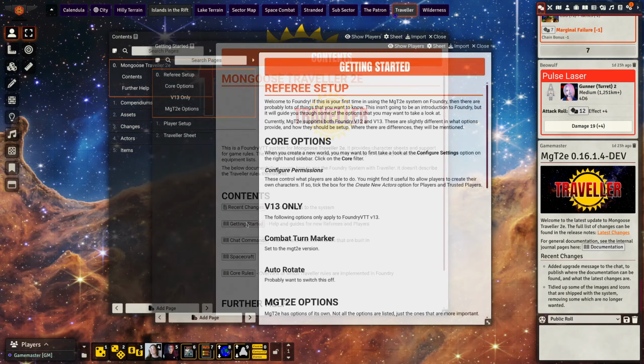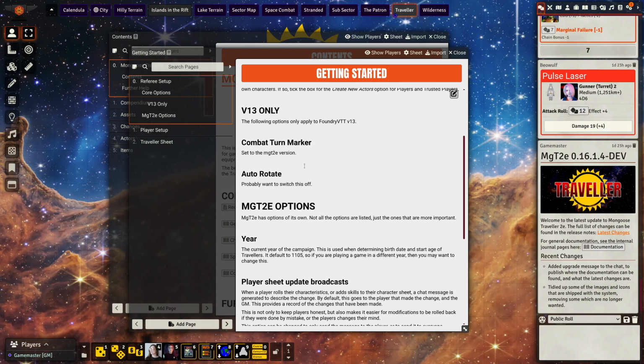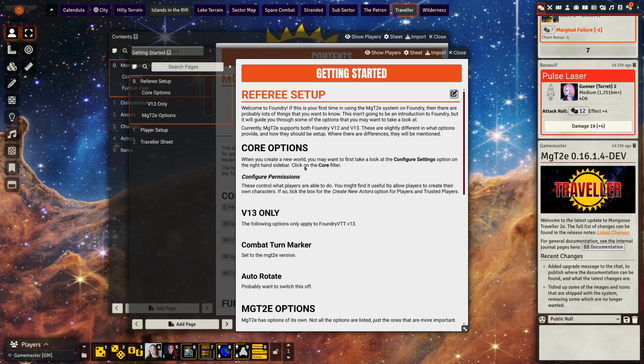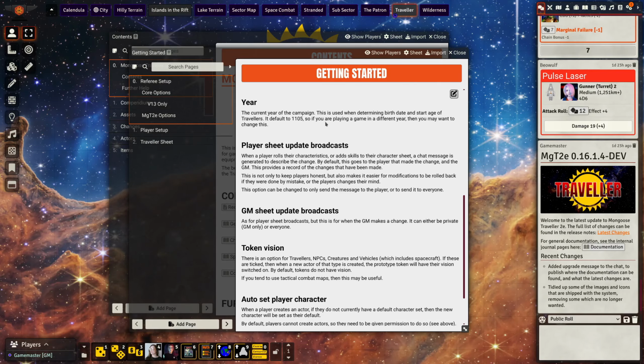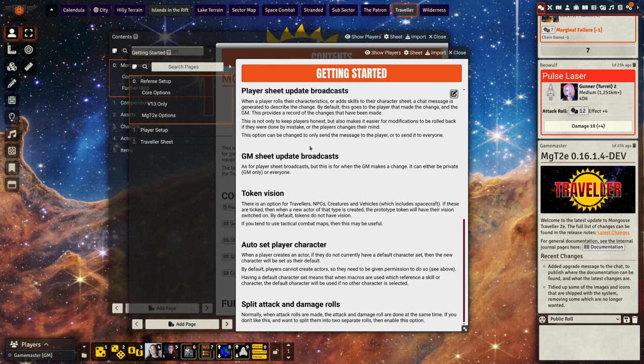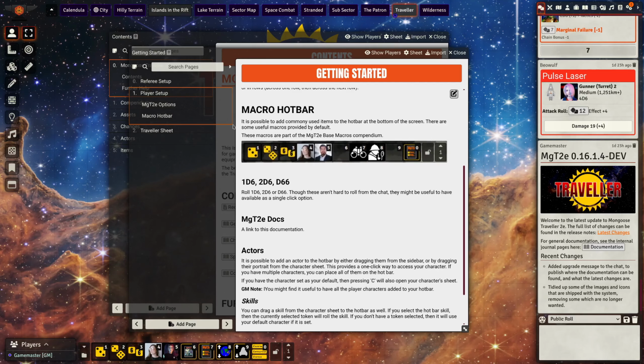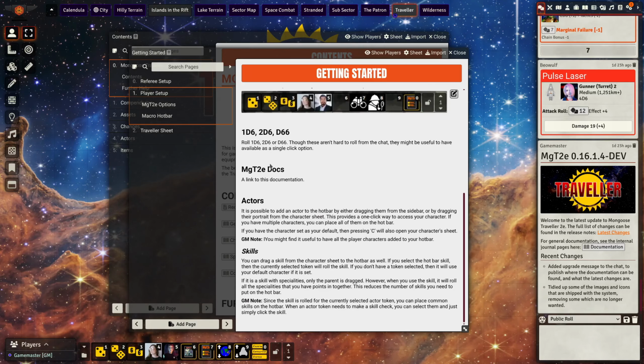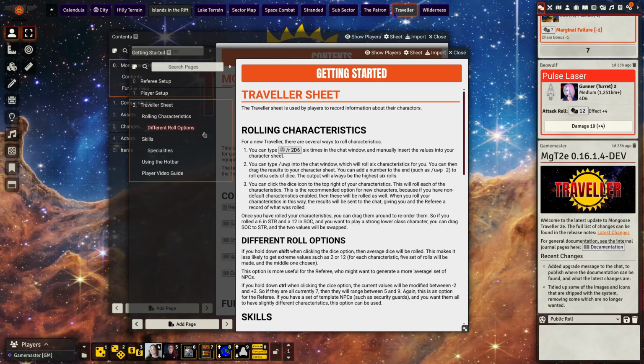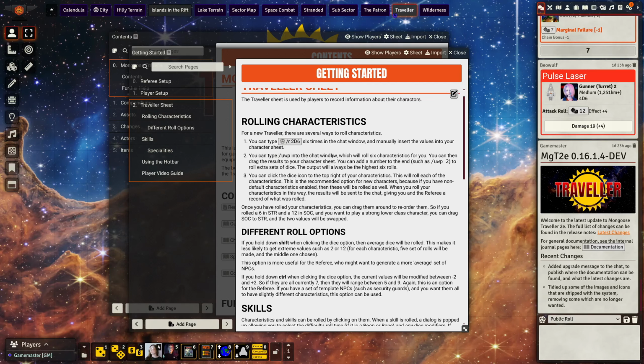I've also added in the getting started section, which is aimed at new players and referees. It goes through some of the options it's recommended you set up within Foundry. So a sort of guide to some of the more important settings you can control, and also a section on player setup, using the macro hotbar, links to documentation, that sort of thing, and some help with an introduction to using a Traveller sheet.